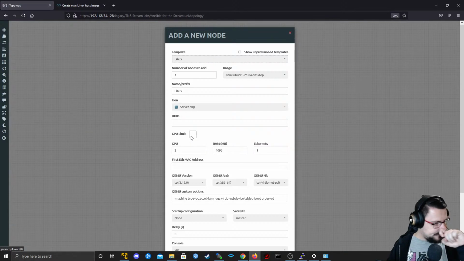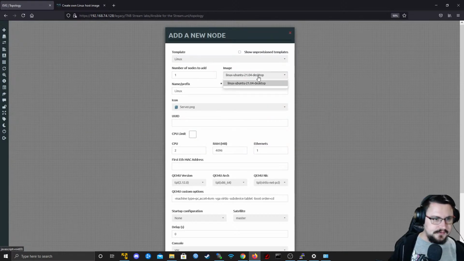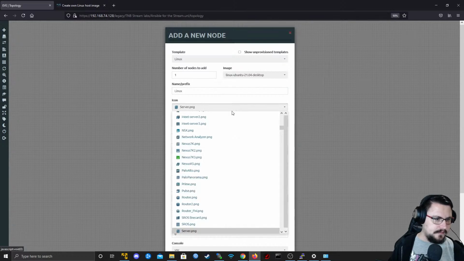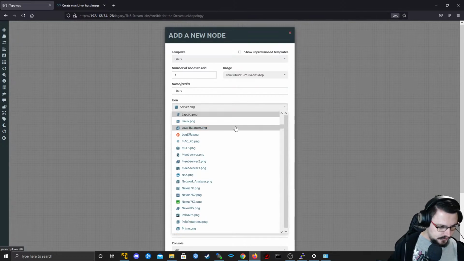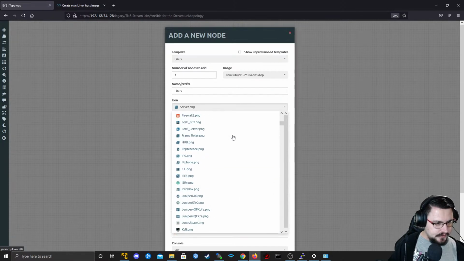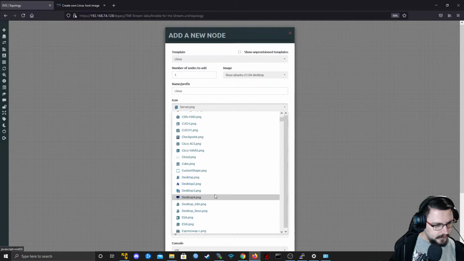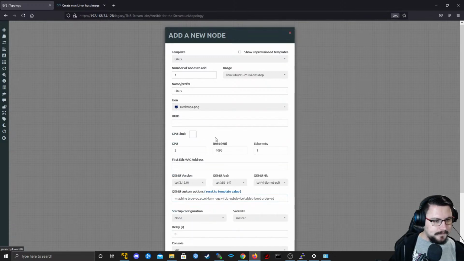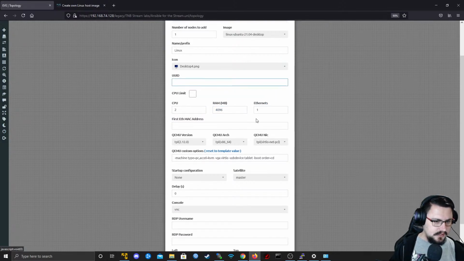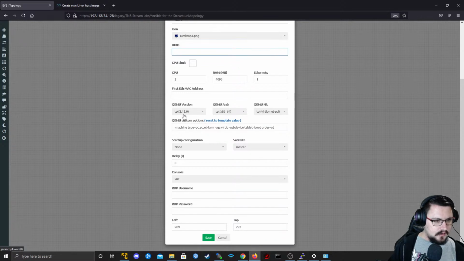And here I've got a Linux node now. So this is Linux Ubuntu 21.04 desktop. Very nice. Let's just find an appropriate icon for it. Maybe something that looks a bit like a computer. There's a nice looking desktop. I'll give it 2 CPUs, 4 gig RAM. That should be fine. I'm not going to assign any additional Ethernets. And this looks good. Let's save this.